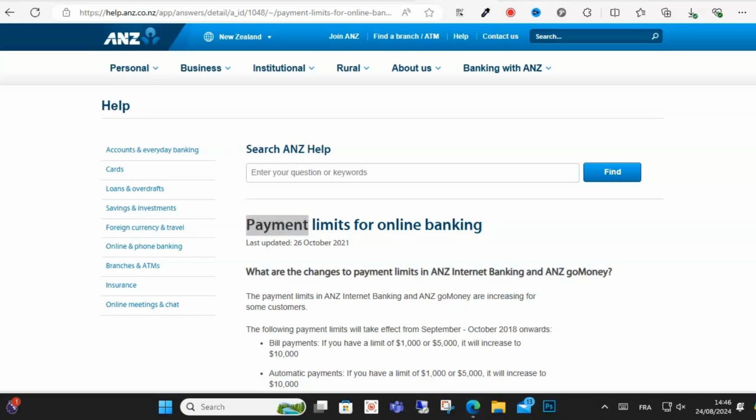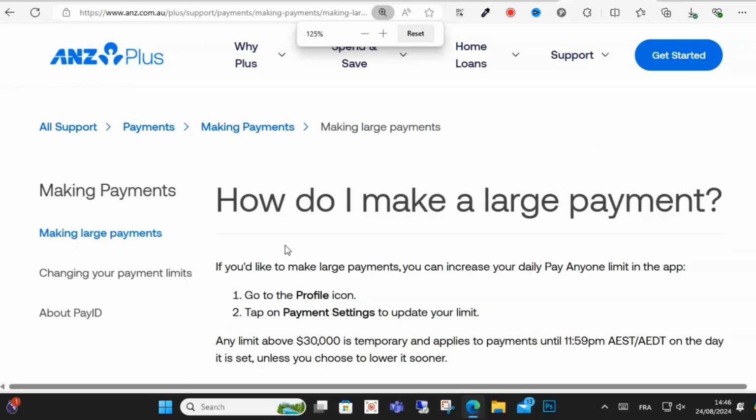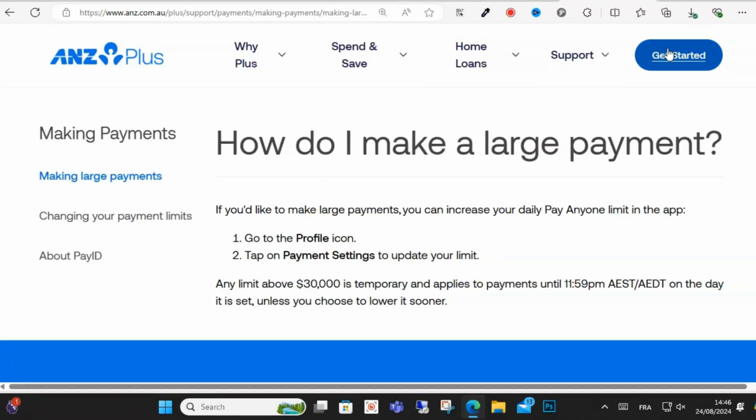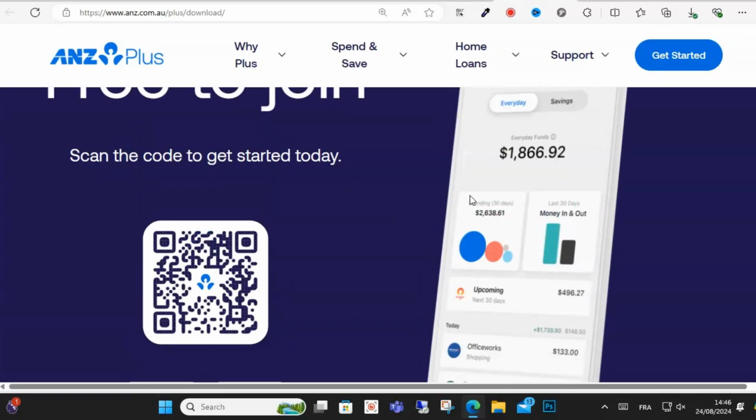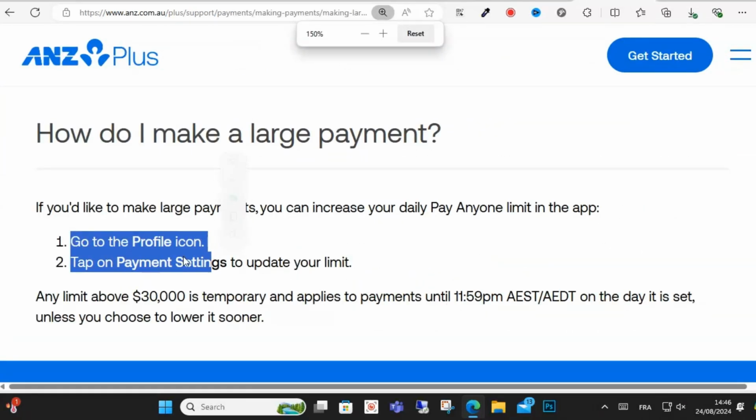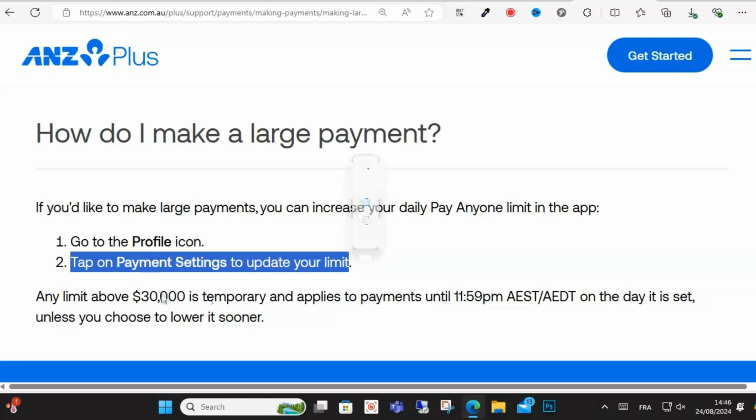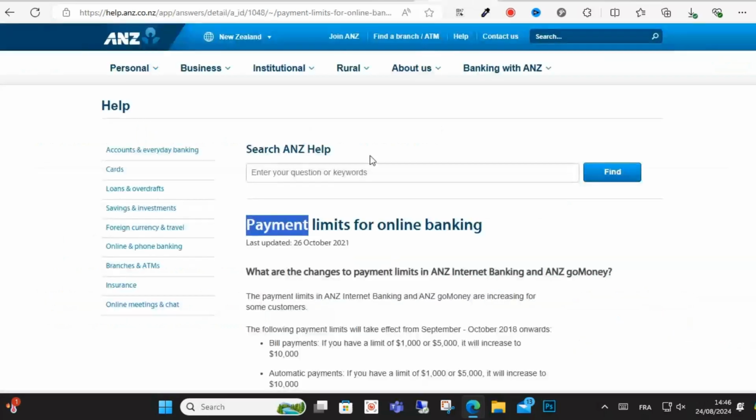Just go to your application if you have mobile, or a browser on web, and log into your account. After that, go to the profile icon, and on your home page go to your profile and find the option Payment Settings. Simply tap on Payment Settings, and you will get a list of options. You want to select Limit, like update for security.